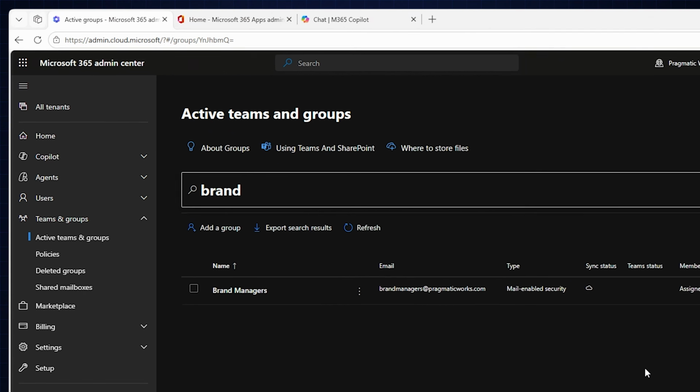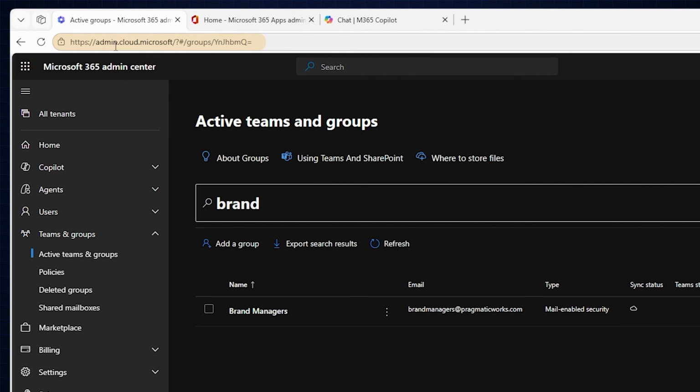So to get started, you're going to navigate to admin.microsoft.com. That's the shorter version of this. It'll redirect you to this link once you get to it. And then within the Admin Center for Microsoft 365, you're going to go down to Teams and Groups and Active Teams and Groups.